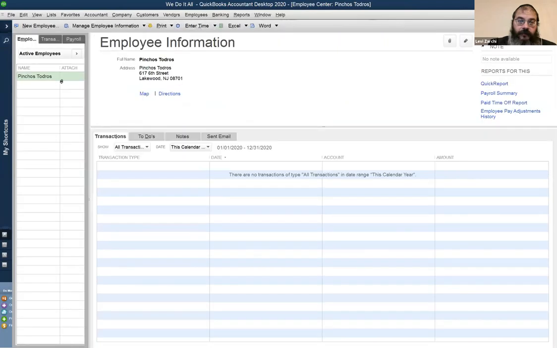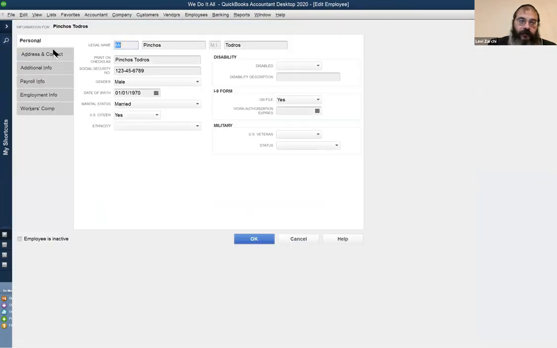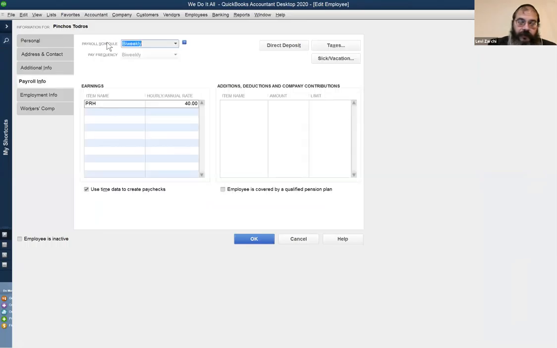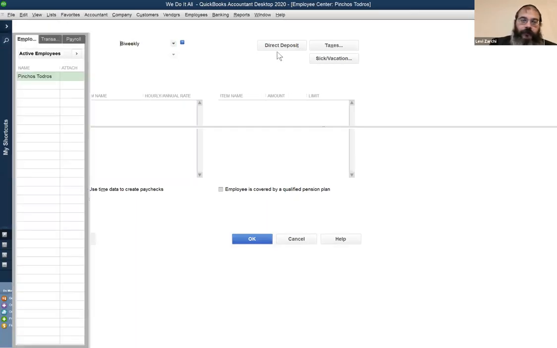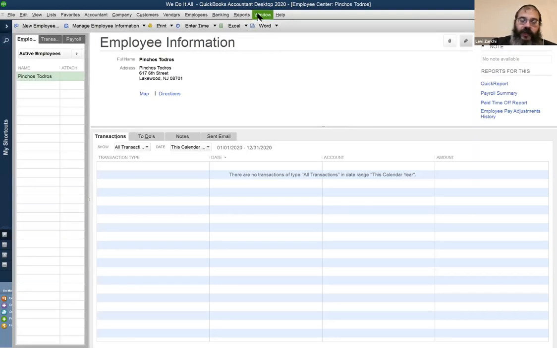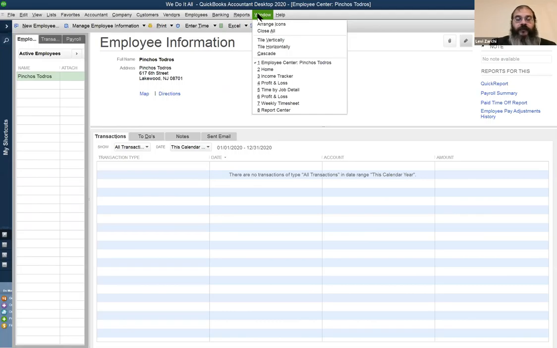In the employee center, we went to Pinchas Tadris, and remember we did all the information. And one of the things we did under Payroll Info is that the schedule will be bi-weekly. In other words, once we issue this check on 6/5, QuickBooks will know automatically that the next check will be generated for the period 6/19, which is very helpful because you don't have to calculate and keep track of the weeks. QuickBooks does that for you. That's why we pay for the software.